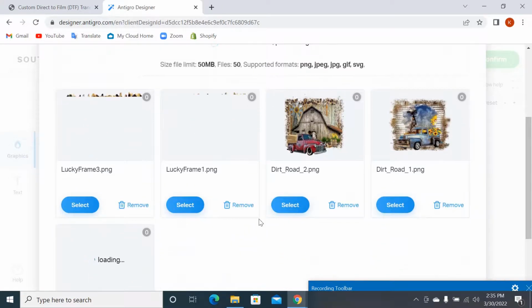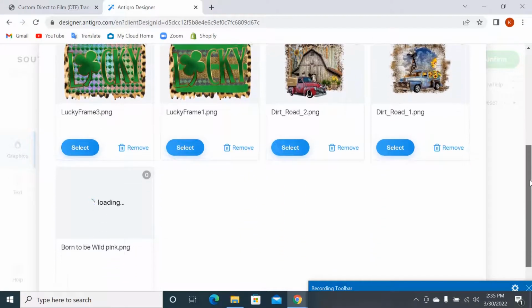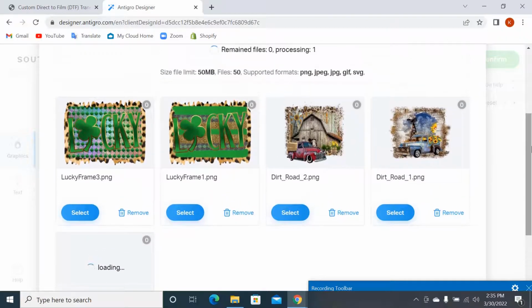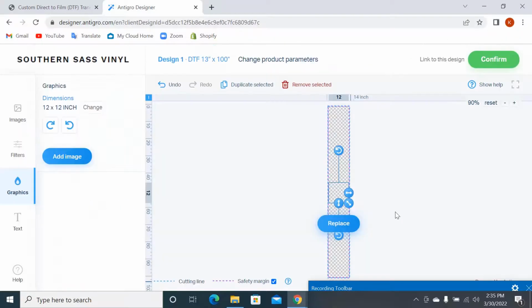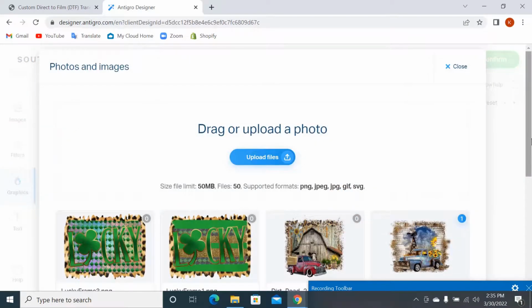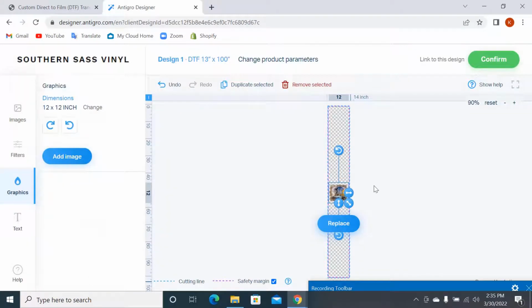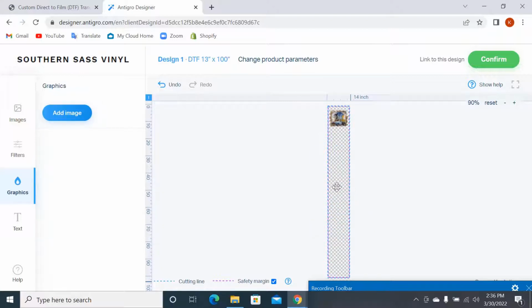Alright, so once you get your designs and they're all uploaded, this one's going to take a few seconds because it's a little bit bigger. You're going to go in and you're going to select your first design. Whenever you're at the Add Image area, you don't have to select it in this order. You can select it in any order that you want. Okay, so I added that twice, so it's going to come up twice. And if you want to get rid of it, just hit delete.